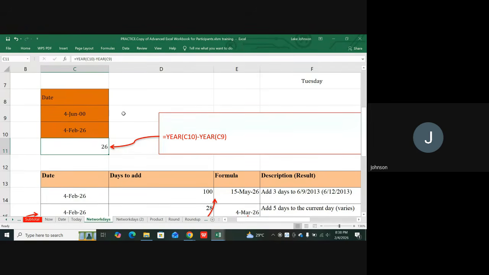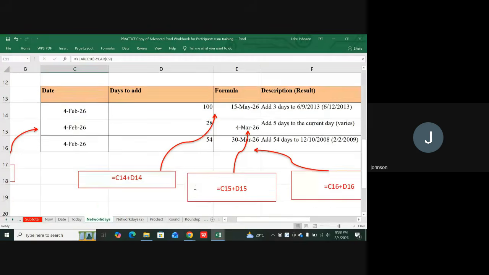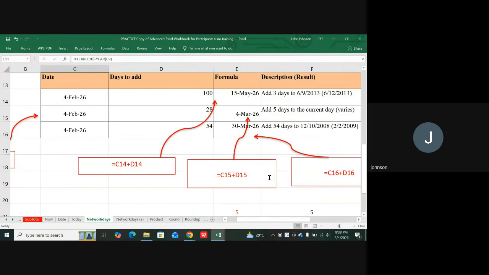So 2020 to 2026 is 26 years. So you can see that it's accurate. So that's how to get that done. So we're able to look at all these things, and there's nothing that is difficult that we cannot do.